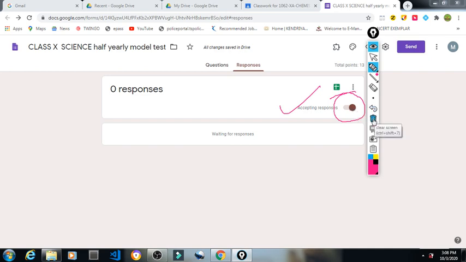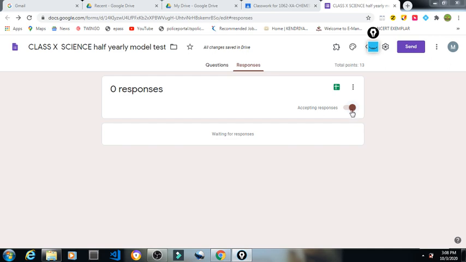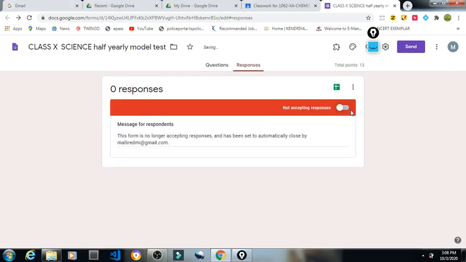After 5:30, I will alert them by WhatsApp or whatever medium: submit, otherwise your answer cannot be recorded. After exactly 5:30 you can turn this off. Once you turn this off, students cannot submit. You have to make them practice this, by that they will be perfect in the half yearly examination.